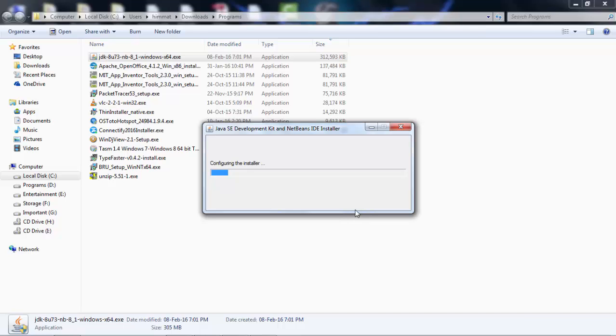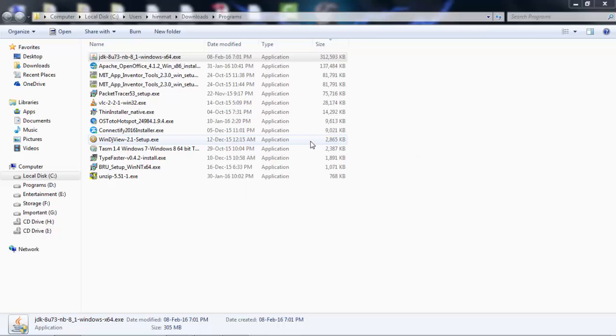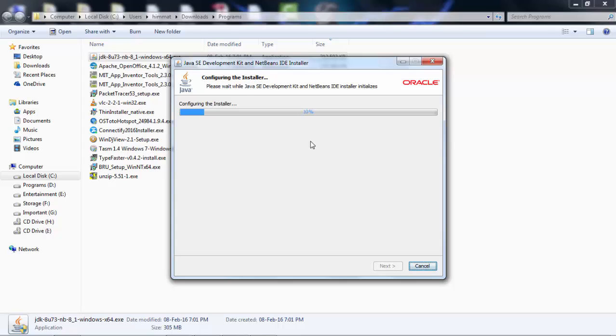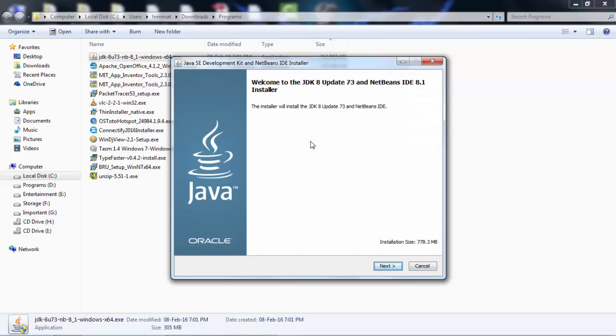Okay, so it will install both JDK and NetBeans together. Otherwise you can download them separately also, JDK and NetBeans later on, but this is a better way. No worries, it will install the whole package at once.